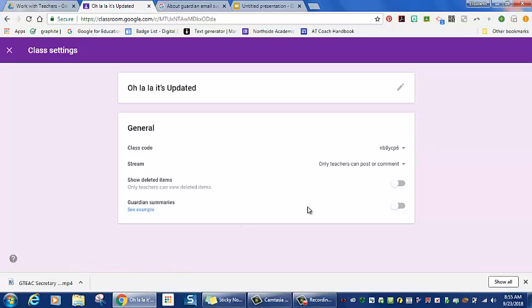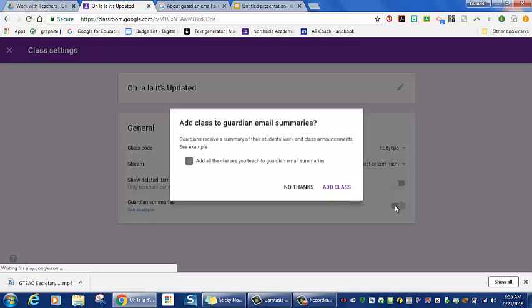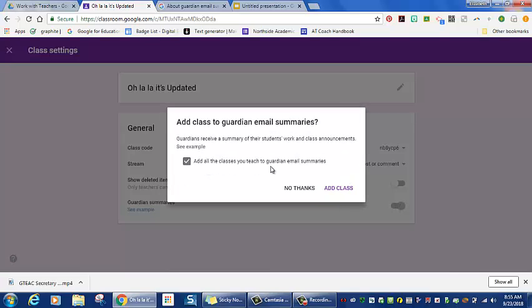But all you have to do for your class is go in here and click this on. It'll ask you if you want to add this to all of your classes. Once you click Add Class, it will open up the possibility of parents being able to receive the Guardian email summaries once those emails are inputted. So I'll show you how to do that part next.